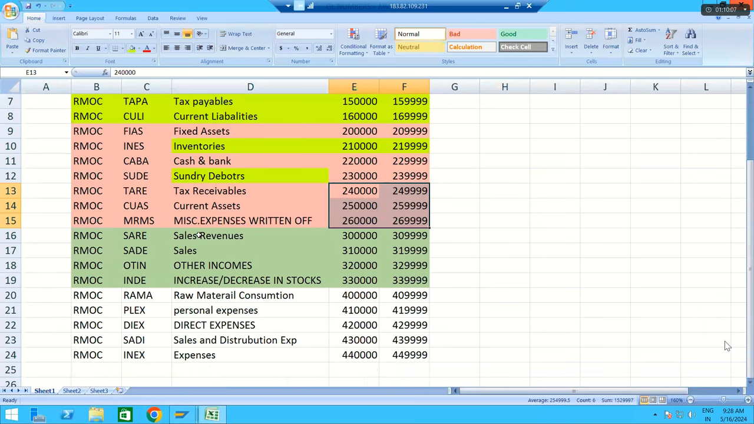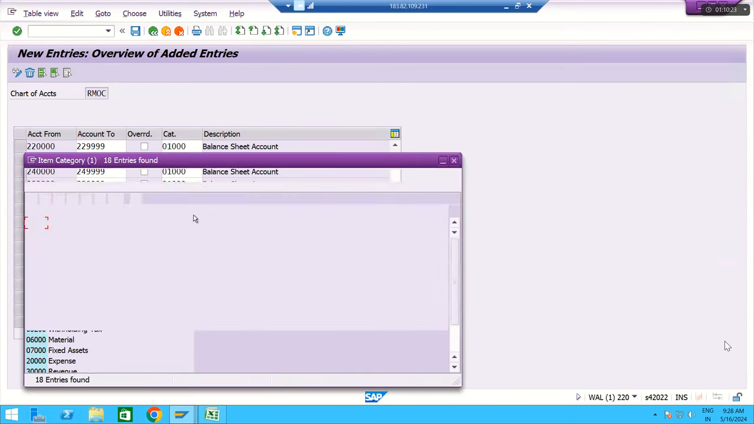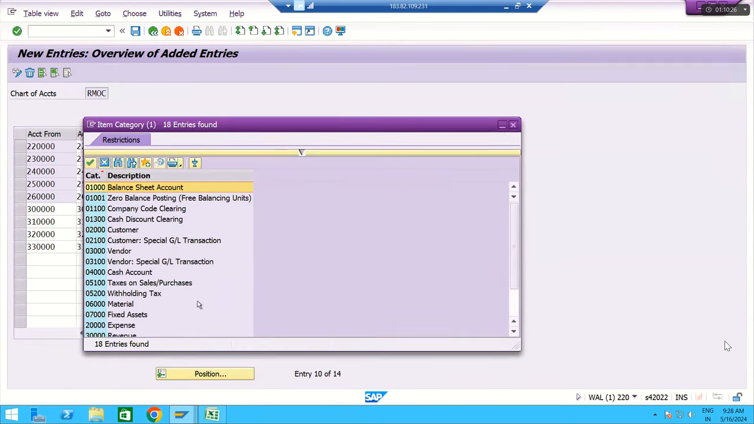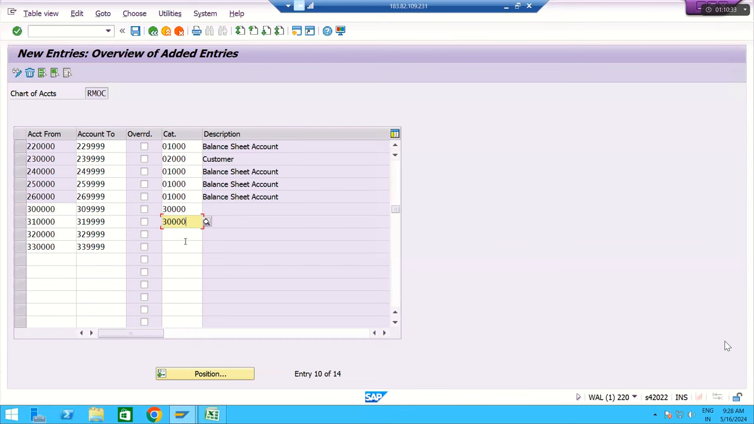And here, sales revenue, sales, other income, increase and decreasing stock. What is this? This is an income or expenses? Income. Income means here income is there. Revenue is there. Revenue. Enter. So revenue, in revenue or income, whatever.